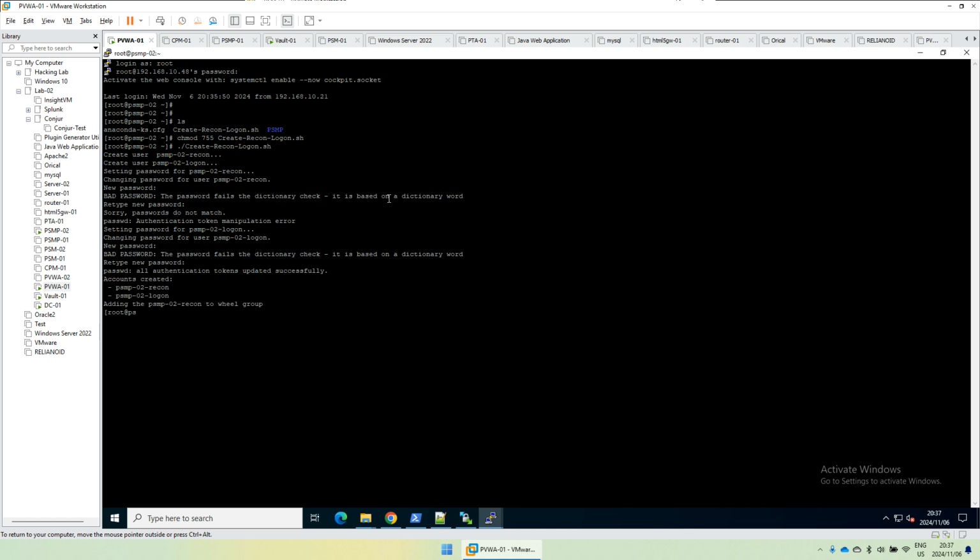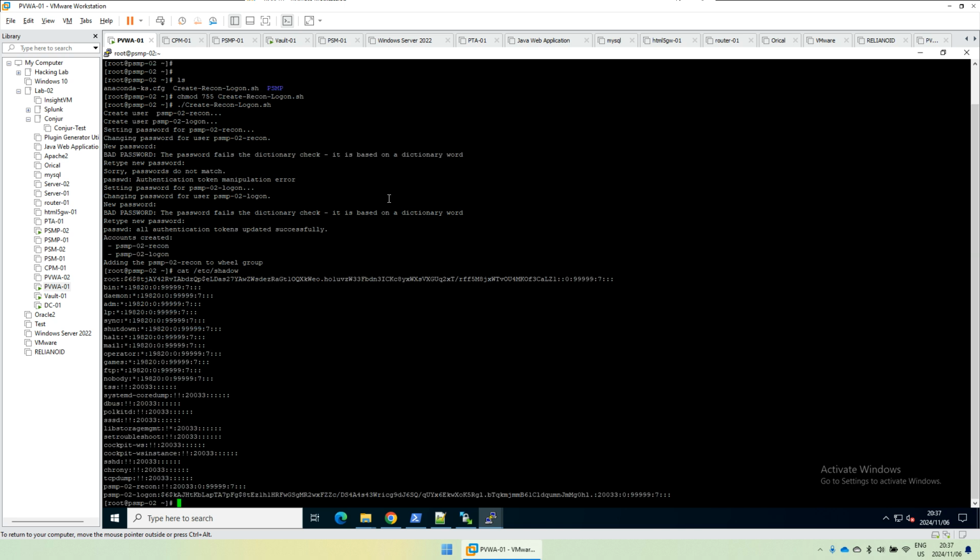Okay, we're going to add password based on dictionary, that's fine. It's all done. It's created our users, so we can cat /etc/shadow. There's a password is created. We're going to redo the one for logon, so password D.